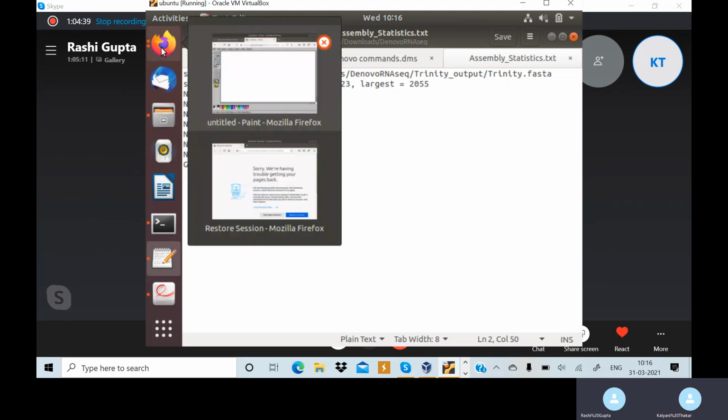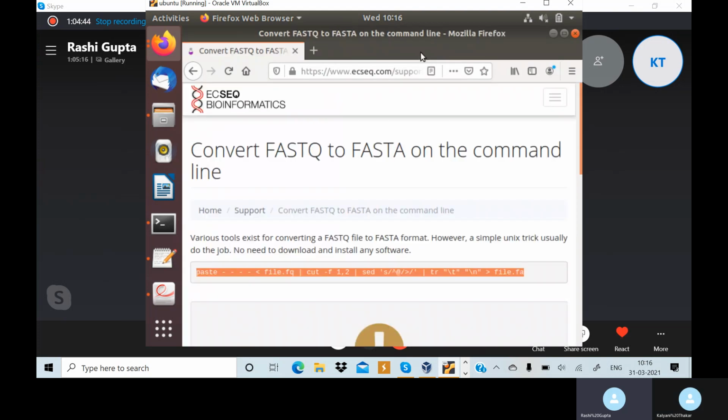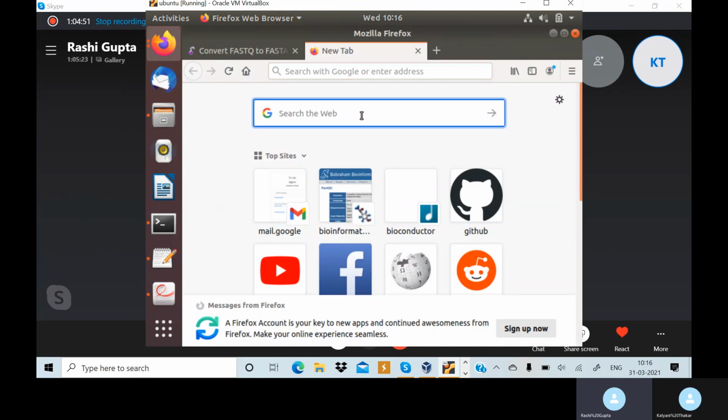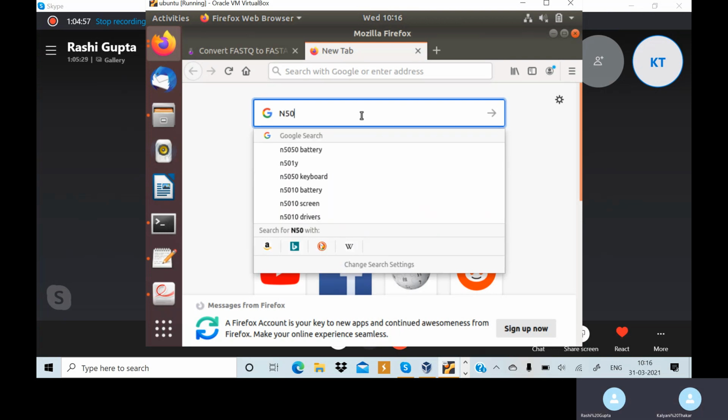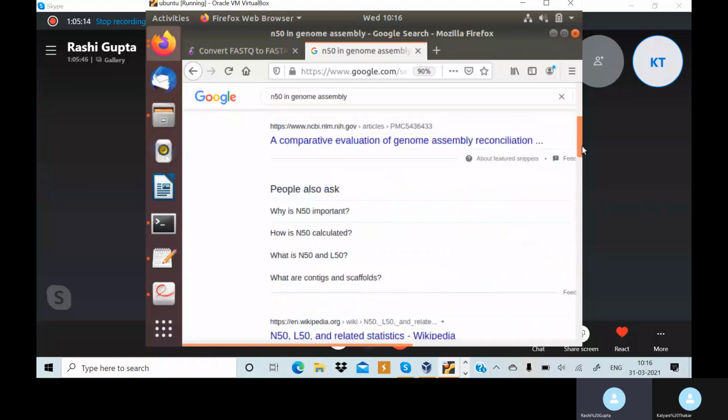So I will click here. I will open a new tab and type N50 in genome assembly. I'm going to explain it to you from this Wikipedia link.